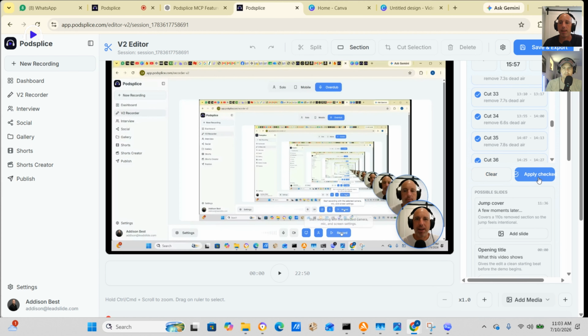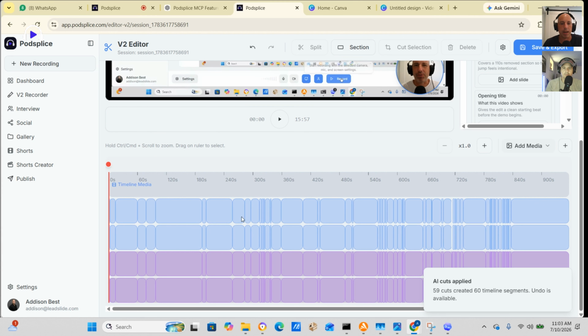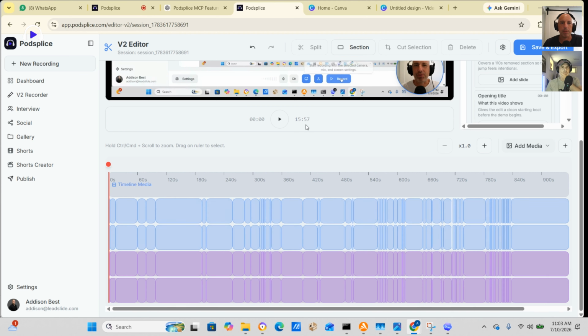Let's just say apply this. So I'll apply 59 cuts. You can see all these cuts in the timeline. And now the video is 15 minutes and 57 seconds long. So it cut out all this stuff.